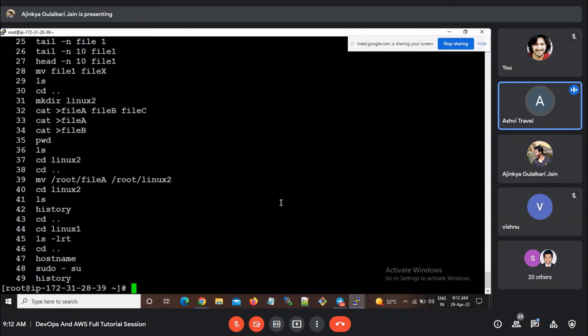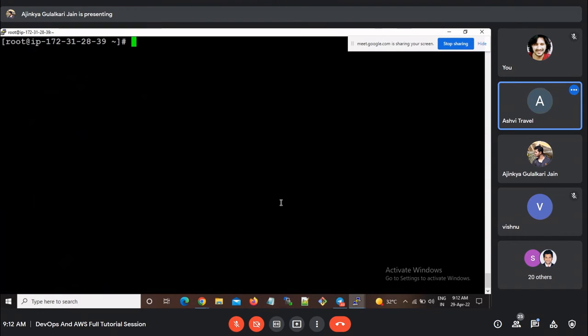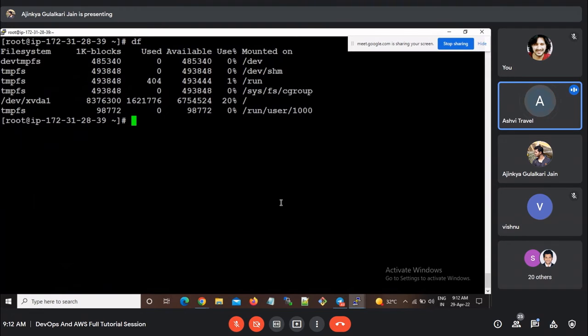Okay, no problem. Let's take some other one. I think sudo we can do later on also. I'm just giving a real time scenario. Sometimes we have to check the utilization. So we use the df command. Only df. Enter. See, it is showing all the utilization, which file system has what. It's giving me everything, right?